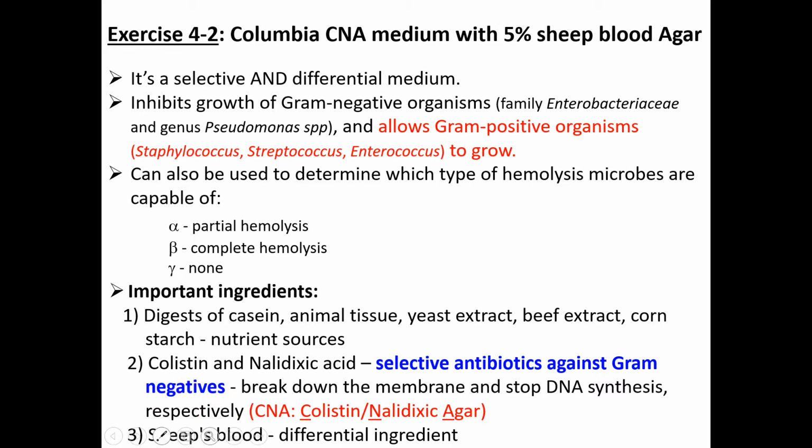And then the differential ingredient is going to be the sheep blood that we have. Okay, so the blood itself is not blocking the growth of any microbe. The only thing here is that we have antibiotics that will allow just the gram-positives to grow, because those antibiotics will do nothing to the gram-positives. Now you want to learn something else about the gram-positives, because not all of them in here can do hemolysis. Okay, and if they do, they might do it in a different pattern. So that's why this is a differential ingredient.